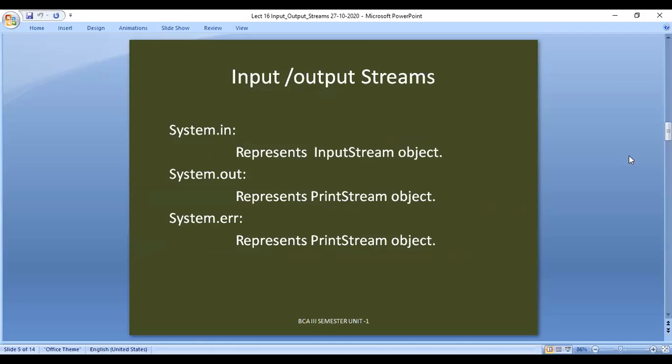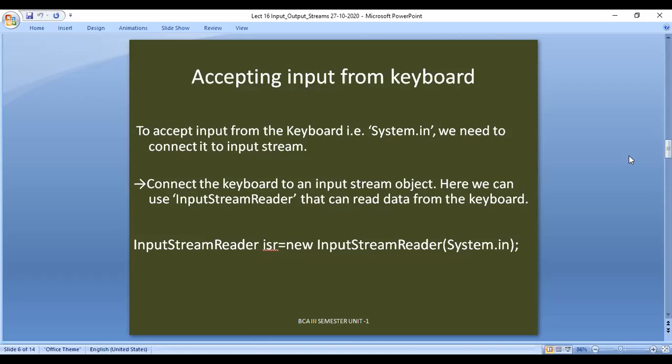Next, let us see how we are going to accept data from the keyboard. Until now, we didn't discuss a program which is accepting input values from the user at runtime. So now we have a requirement. A user has to enter some value. Based on that value, the program has to process and show them some result. For that, in Java, there is a special functionality, that is accepting input from the keyboard.